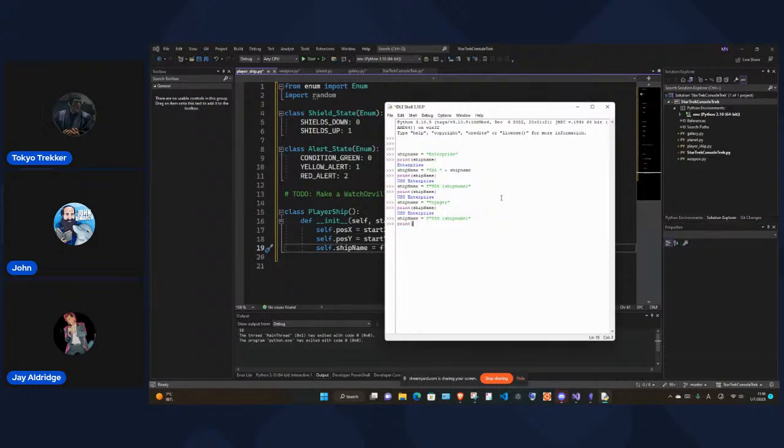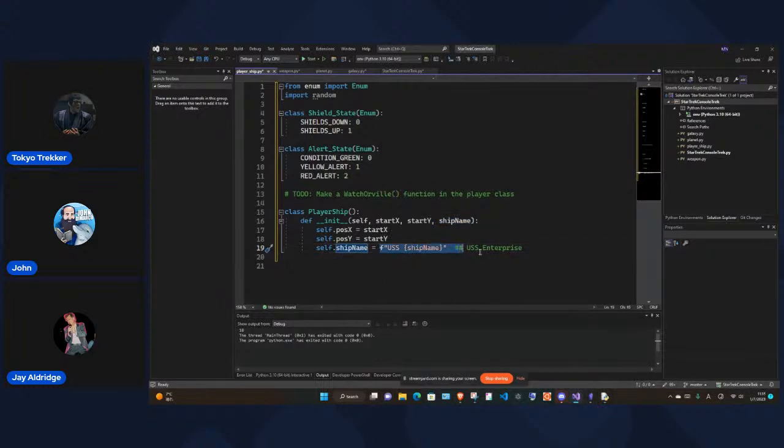I'll do it again. Print ship name. Should come out as USS Voyager. There we go. Got it. All right, so that's how that works. That's why I'm using it like this. Learn something new every day. All right, so ship name USS Voyager.